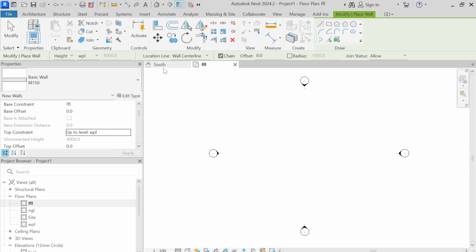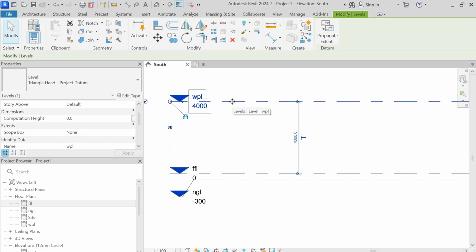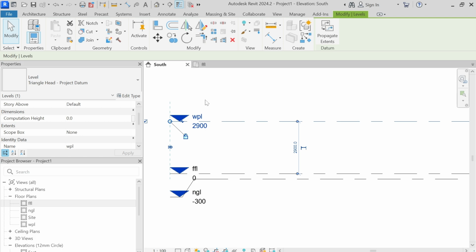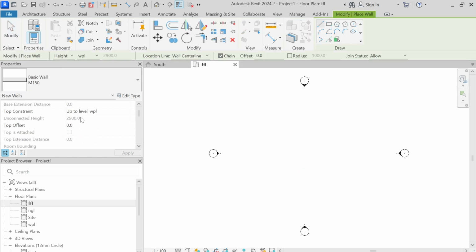No. Now, what are you going to do? You just go back to your elevation level, you change your height. How do I change my height? Okay, I just click here on the number, I change it. Let's say 2.9. Boom. Then it changes. Now let us go back. Now it changes here to 2.9 meters. So let us carry on. Now let us start drafting.